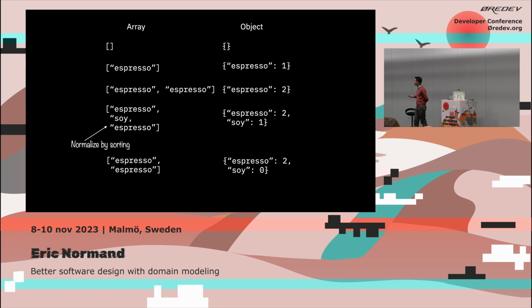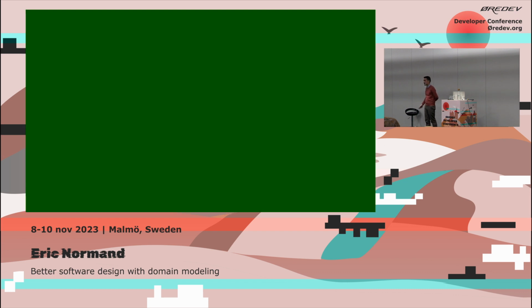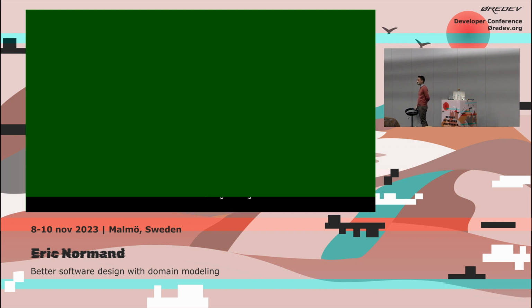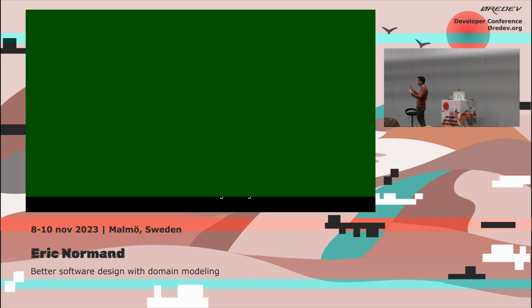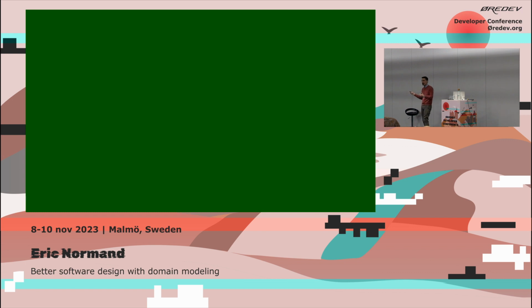If we have 2 espressos, we do have a problem in the object as well, which is, we said it's a number. We have no way of restricting that it's a natural number. You could have a 0 or even a negative number in there, or even in JavaScript, there's no way to say it's not a float either, so that could be a problem. And so we might have a normalization function that removes zeros and negative numbers, just so that we can compare, because espresso 2, soy 0 should be the same as espresso 2.